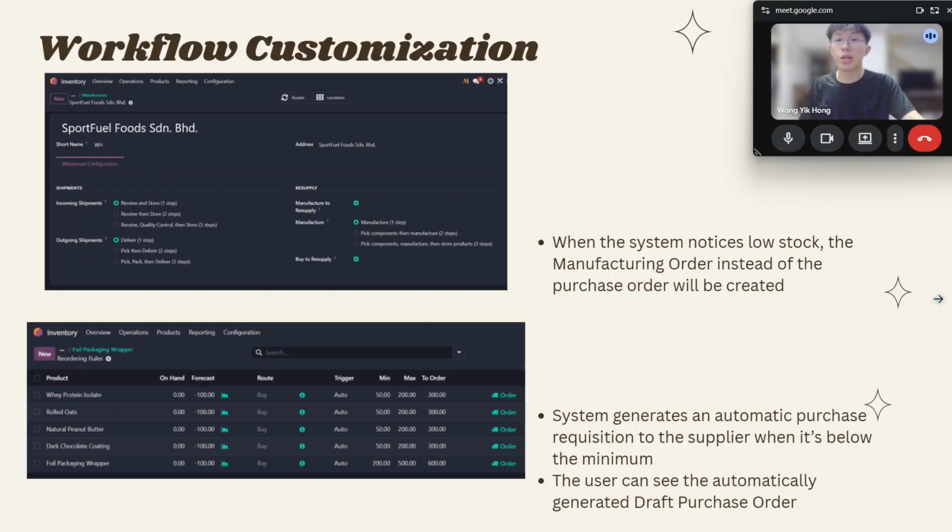Next will be the workflow customization. We have set it up so that when the system notices low stock, a manufacturing order is created first instead of a purchase order. This is to ensure we know what materials we need to purchase.